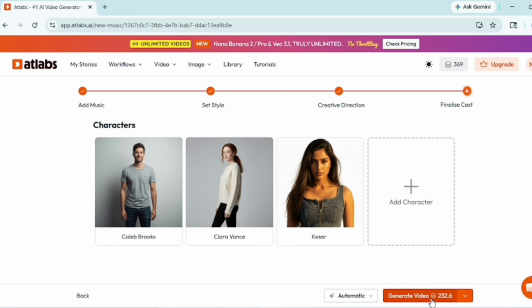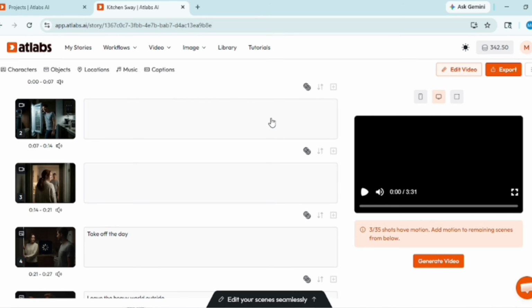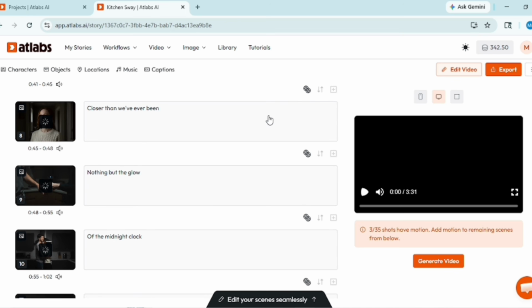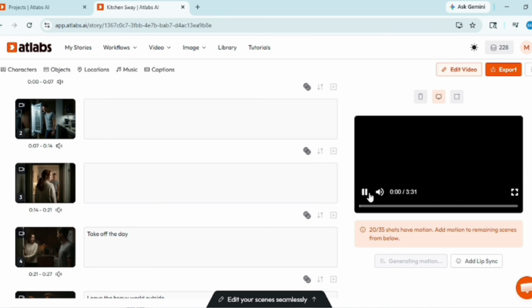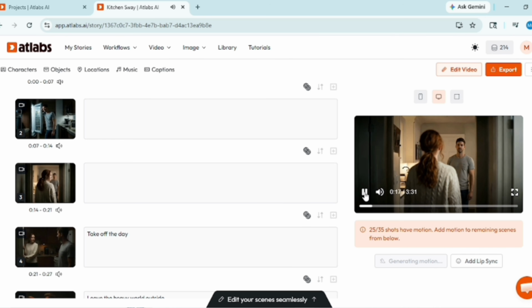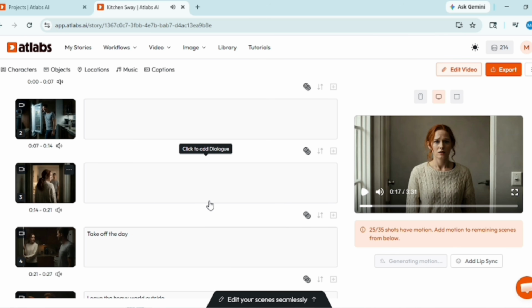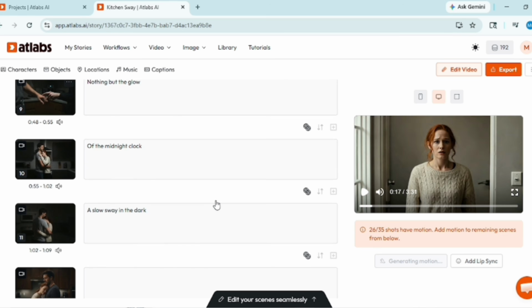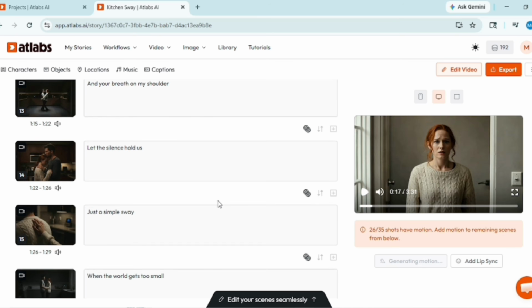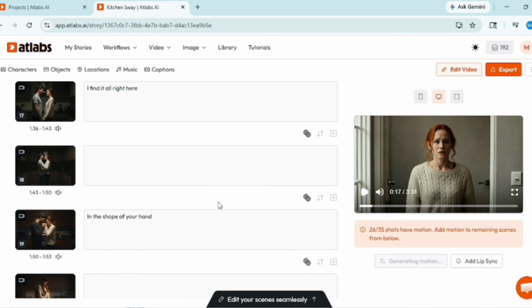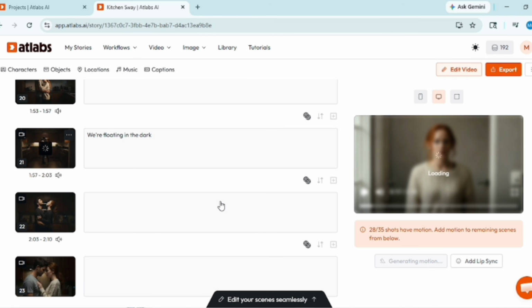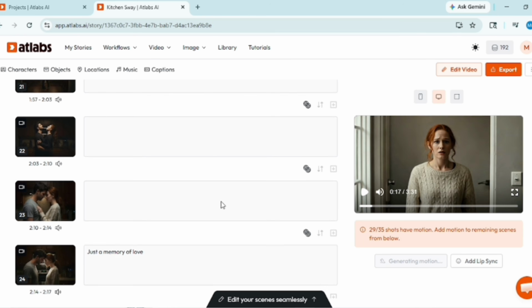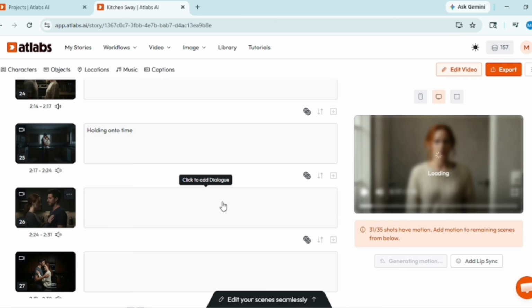Generate video. Then it generates scene-by-scene visuals. It places characters in different shots. And most importantly, it automatically syncs everything with your music's beats and overall vibe. That means you don't have to spend hours manually editing on a timeline. Just one click, and AI creates your entire music video. Processing time may vary depending on your song length. And now, let's check out the final output.